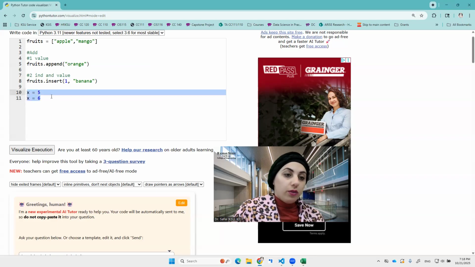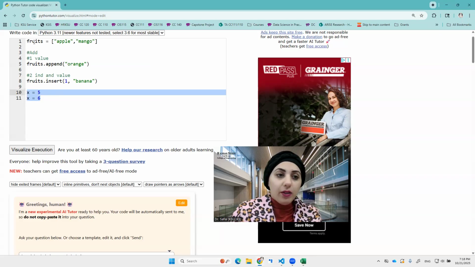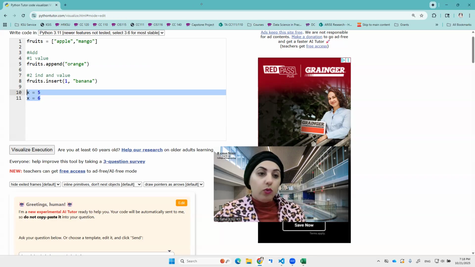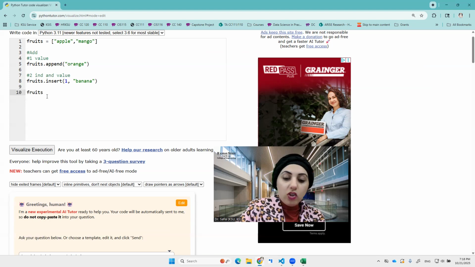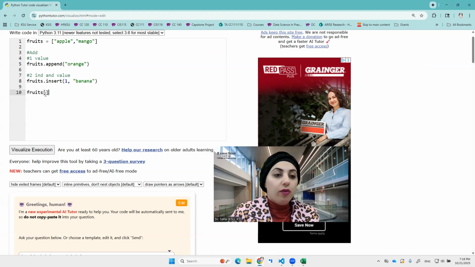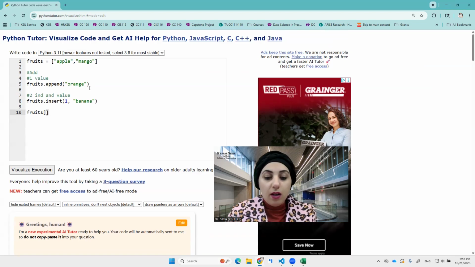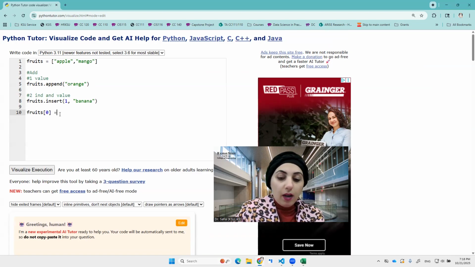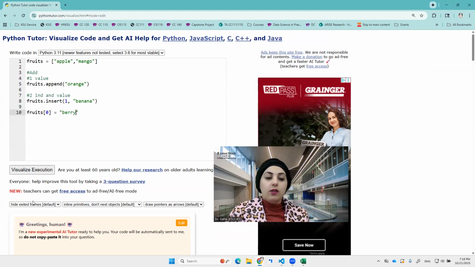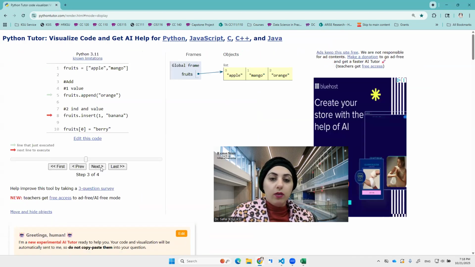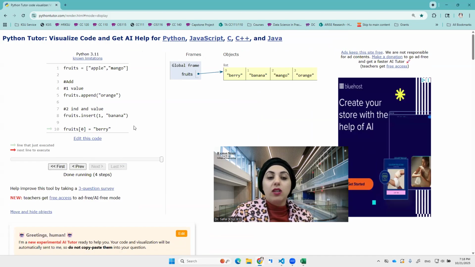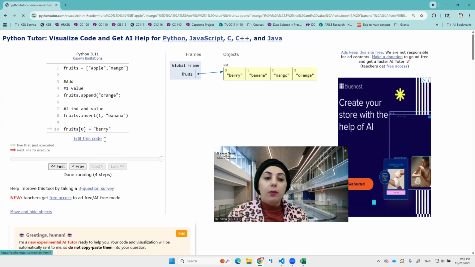So to update a value, I have my list which is called fruits. Okay, and then I want to change the value of my apple. I want to replace that with berry. Okay, so let's go here. And here I am having my orange. I'm adding the banana, and then I am changing that to berry. So this code will update.